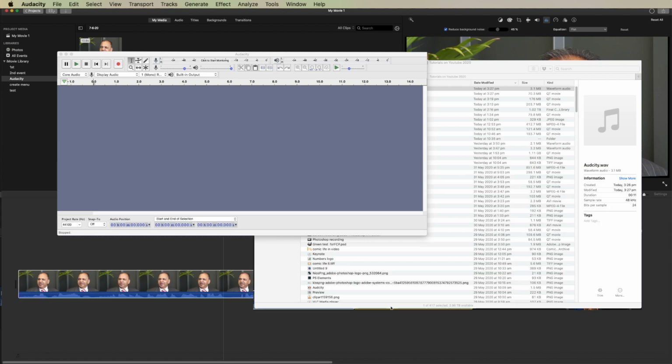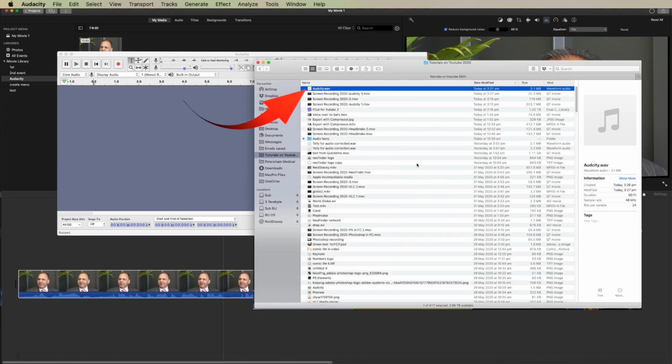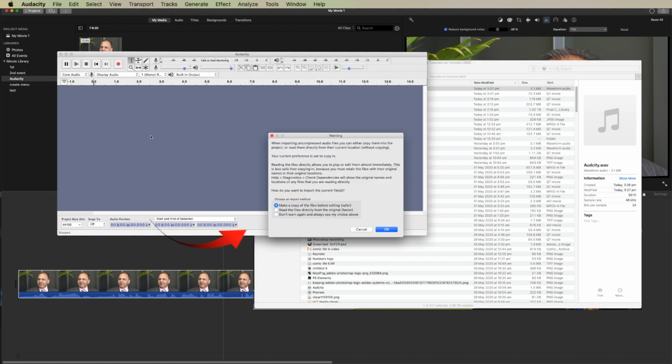Once we've launched Audacity, then we can take the file we've just saved and drag it on top of the interface. It's going to create a copy, as it says here.